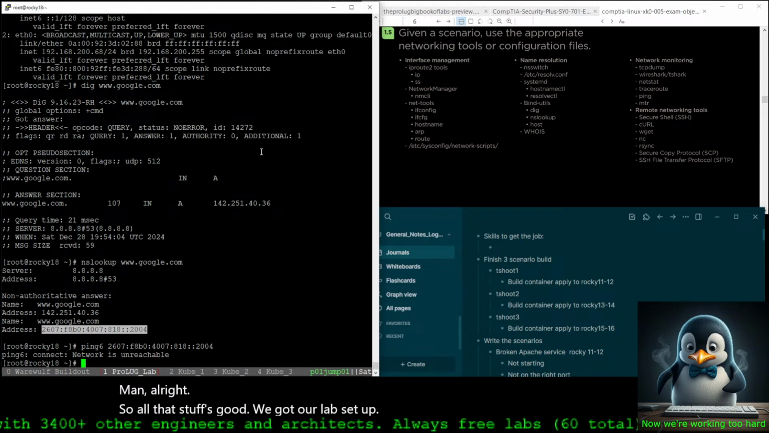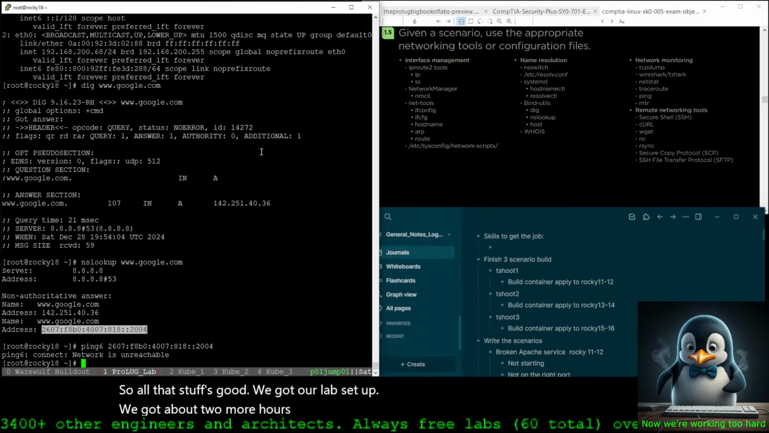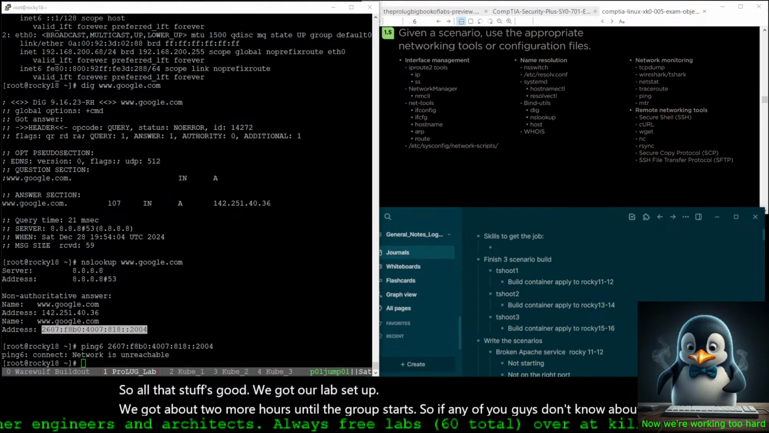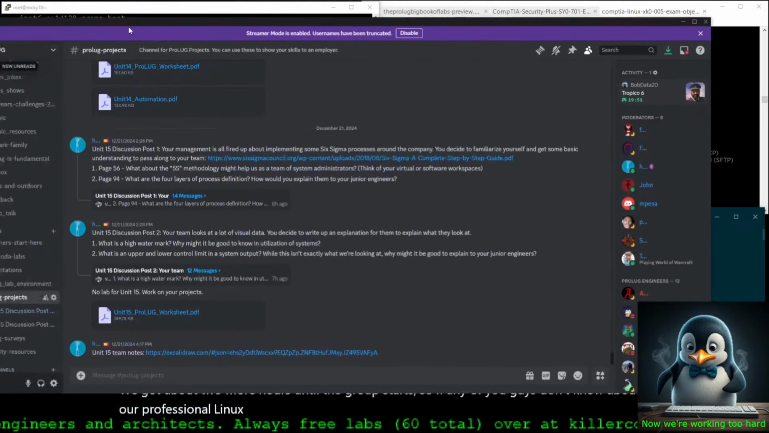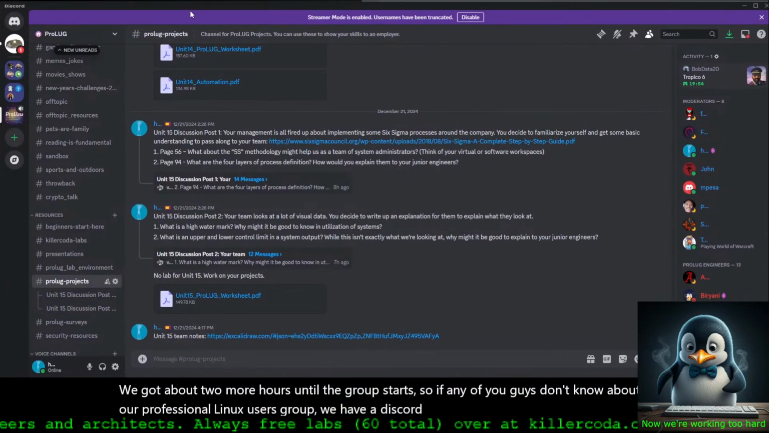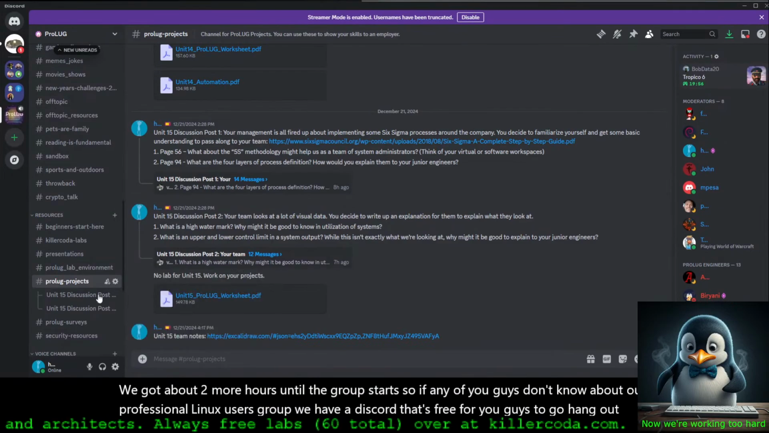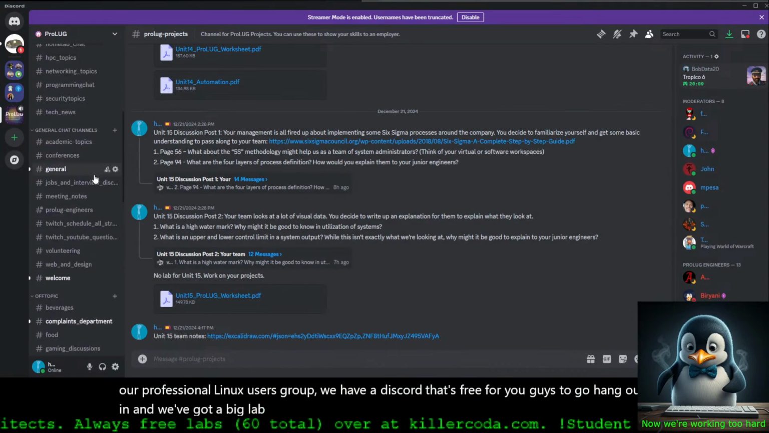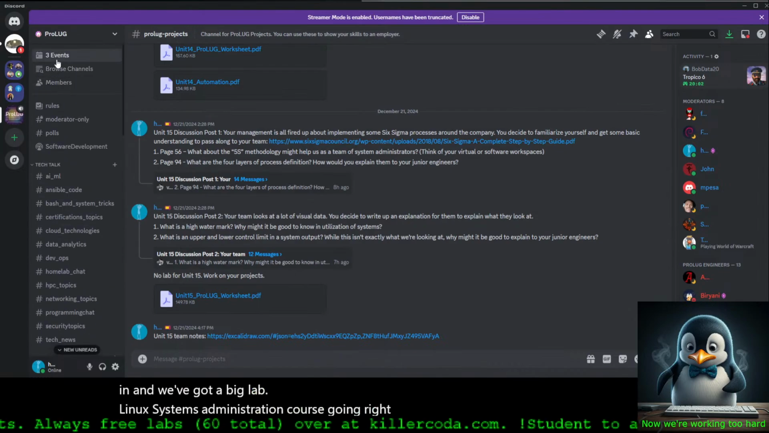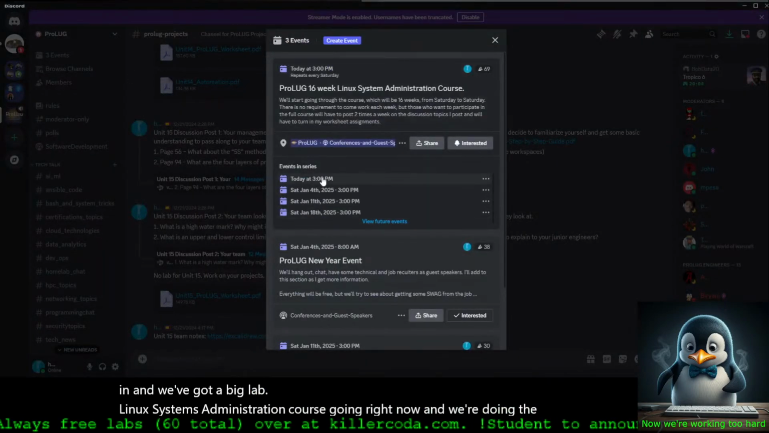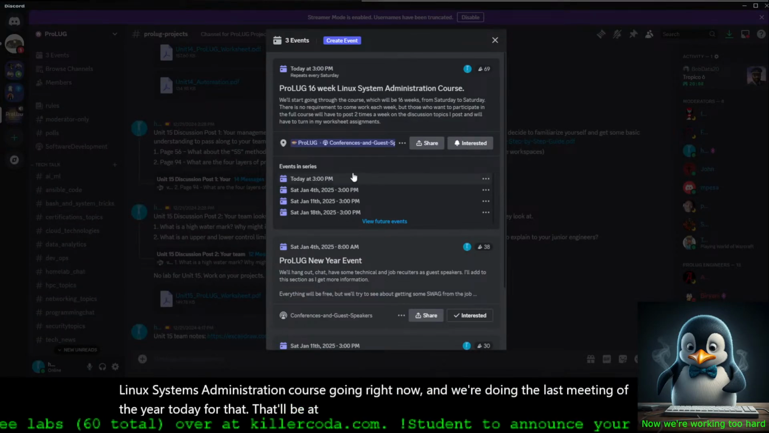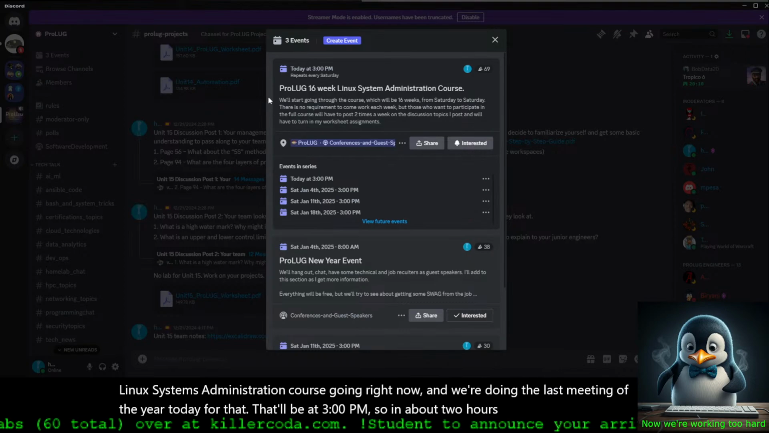We got about 2 more hours until the group starts. So if any of you guys don't know about our professional Linux users group, we have a Discord that's free for you guys to go hang out in, and we've got a big lab Linux systems administration course going right now, and we're doing the last meeting of the year today for that. That'll be at 3 p.m., so in about 2 hours here, and we've been running through the course.